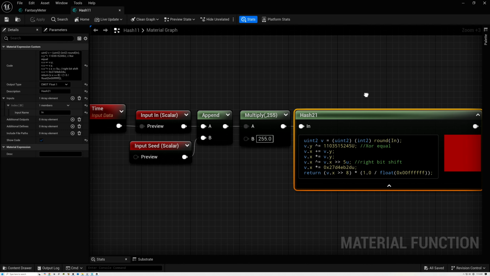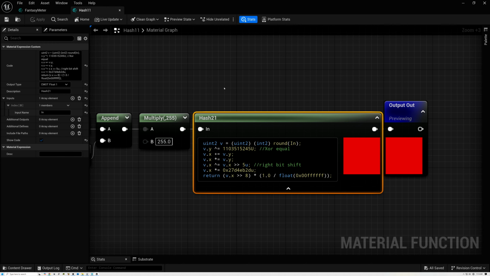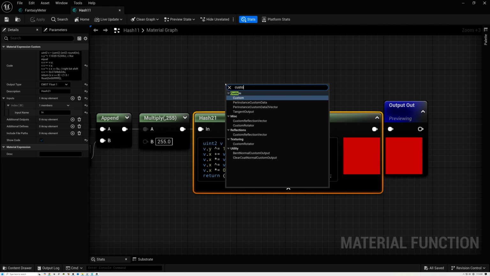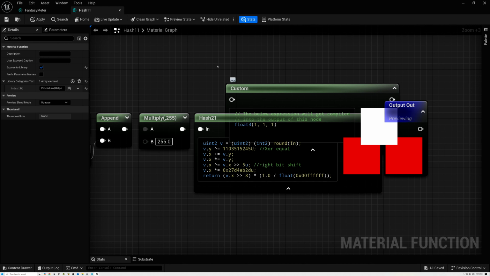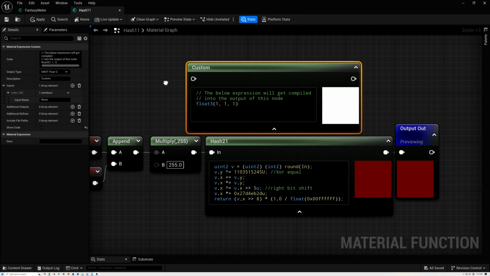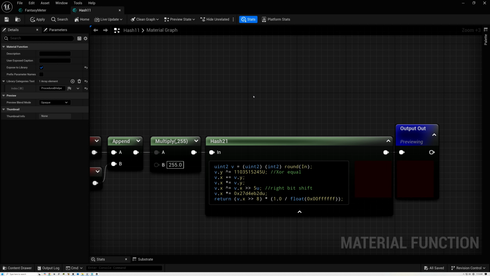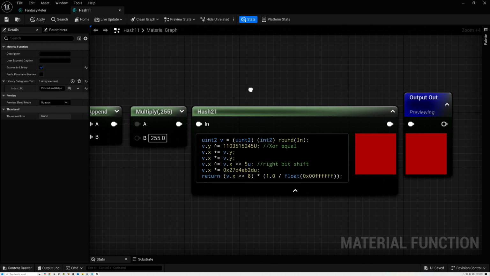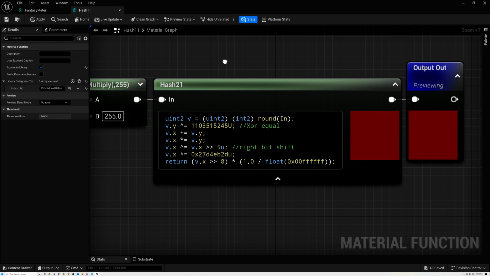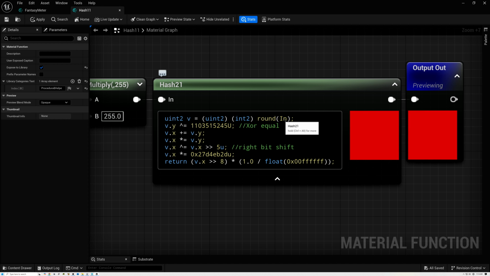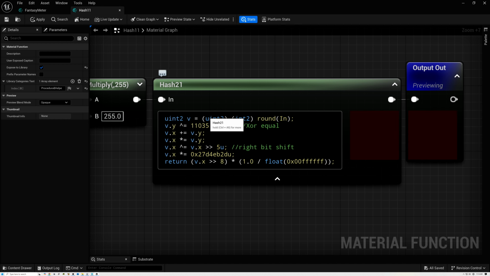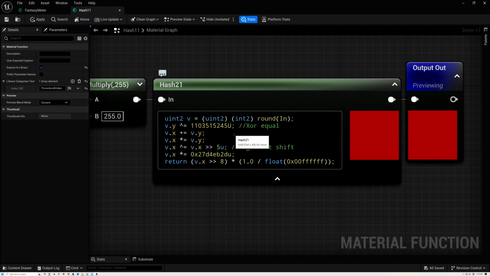So now I have this node here called hash, and this is a custom node. If I just type custom and add a custom node like this, basically what this allows me to do is to just type in code, and it'll execute that code. The reason that I'm using a custom node here is because there are some instructions that I'm using in the code that aren't available in the graph. So you can see here I'm rounding my input value to the nearest whole number and then converting it to an integer. And then I'm doing some interesting things.